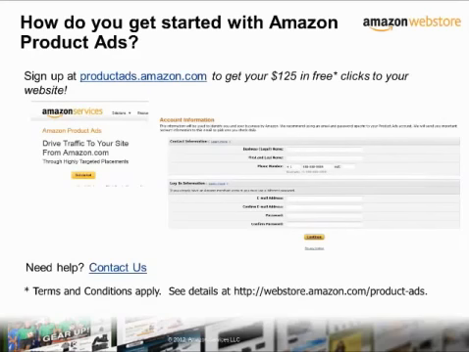So let's get you started. How are we going to get you started on Amazon Product Ads? First, you're going to go to productads.amazon.com. As soon as you register, automatically you will see $125. It's going to be a negative $125 in your account balance, and that represents the free click credit. You will need to create a brand new account.